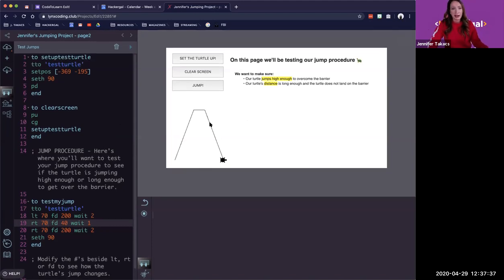What I've done here is I've set up my screen so that I can continuously test on this page just by altering these numbers here. So if you'll notice, if I clear screen, my turtle goes back to its starting position. The pen is erased. There's nothing there. Okay. So just out of curiosity, does anyone want to take their mic off and help me edit my jump procedure?